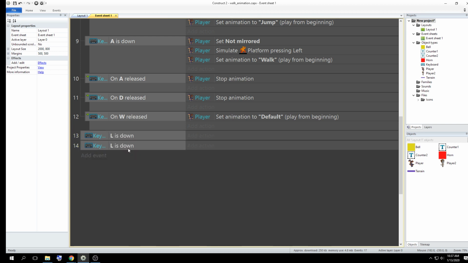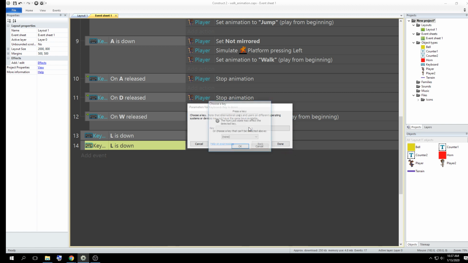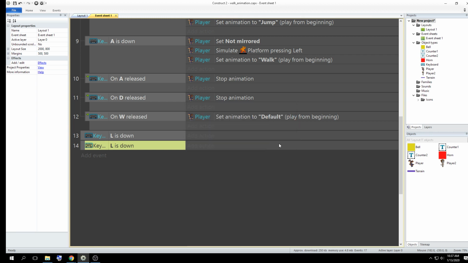Obviously, I'm going to double click L is down, click the L, and change it to J. We're not going to do a jump sequence for this lesson, so we're just going to do two, left and right. So I have L for right and J for left. That's it. This is review from previous class.